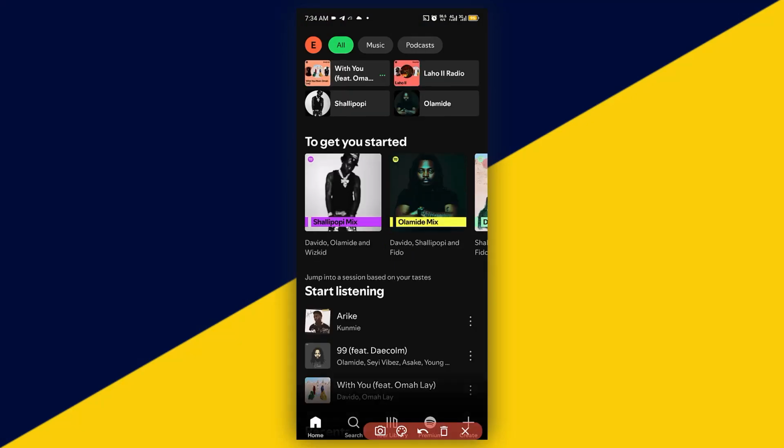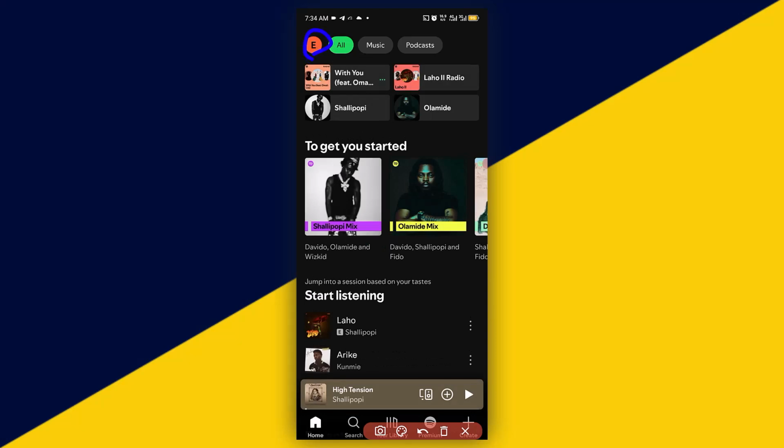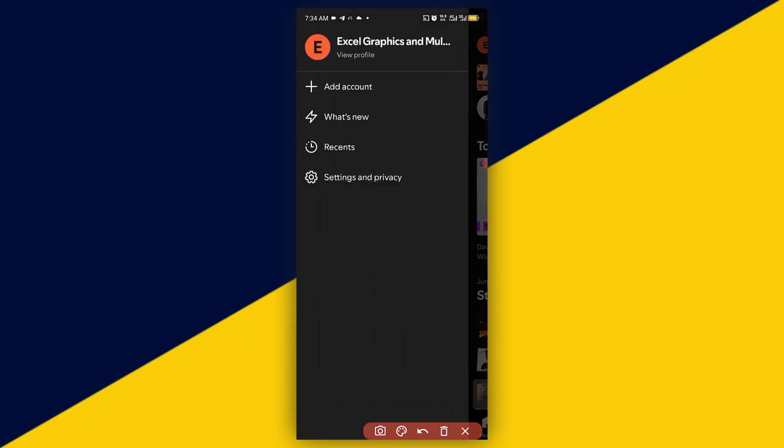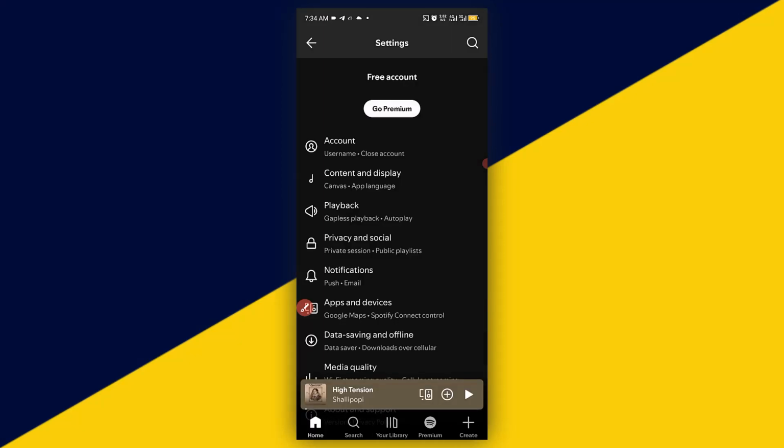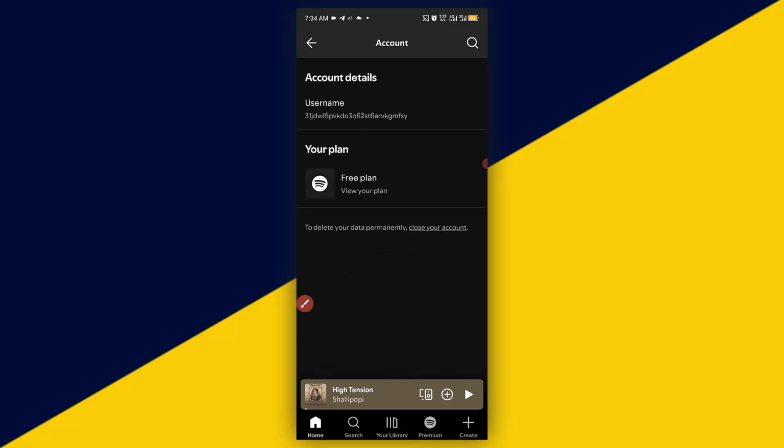Next thing you need to do is to go ahead and click on your profile icon. Next, go ahead and click on Settings and Privacy. Go ahead and click on Account. And go ahead and click on Close Your Account.